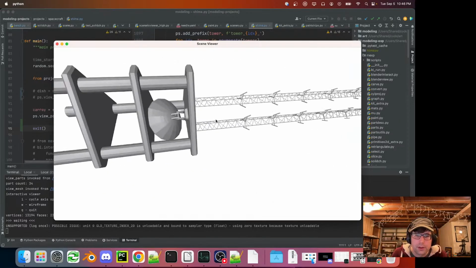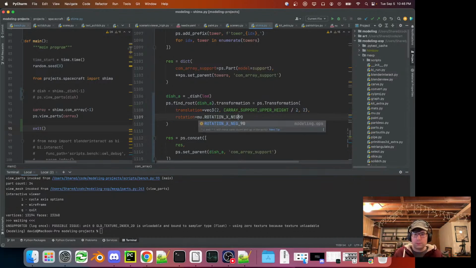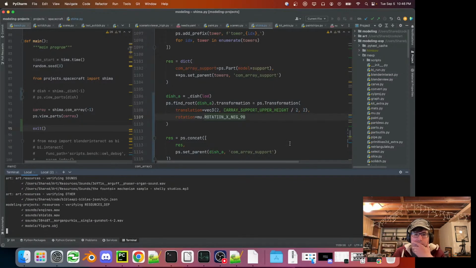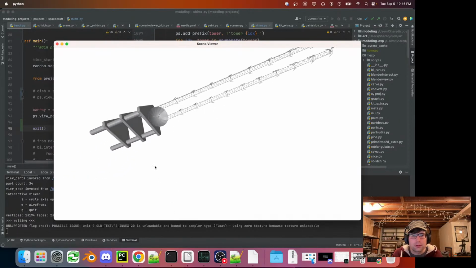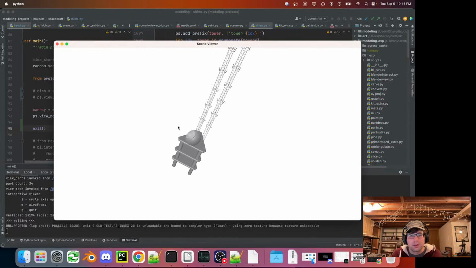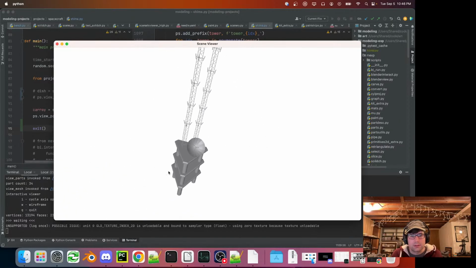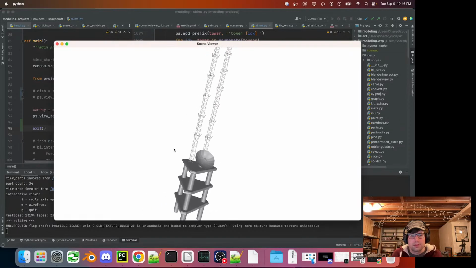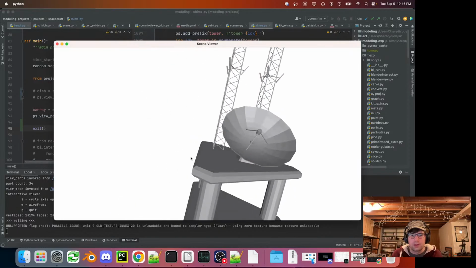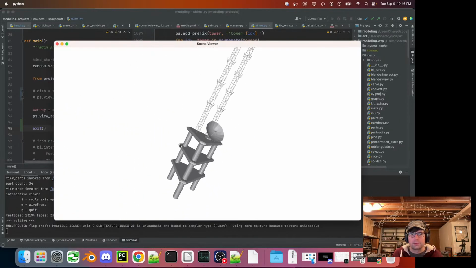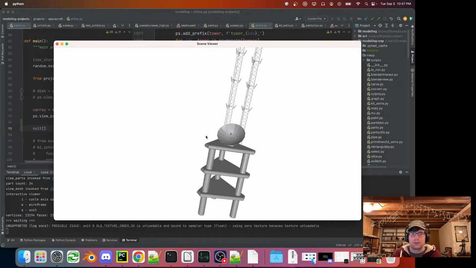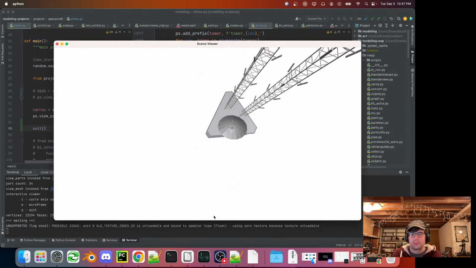Oh, flipped the wrong way. Yeah, there we go. So this is kind of what I was picturing. So what I want to do now is a second dish, and then eventually maybe a third one. I'm picturing a couple of dishes of different sizes. Just have a nice little cluster of dishes here at the bottom.